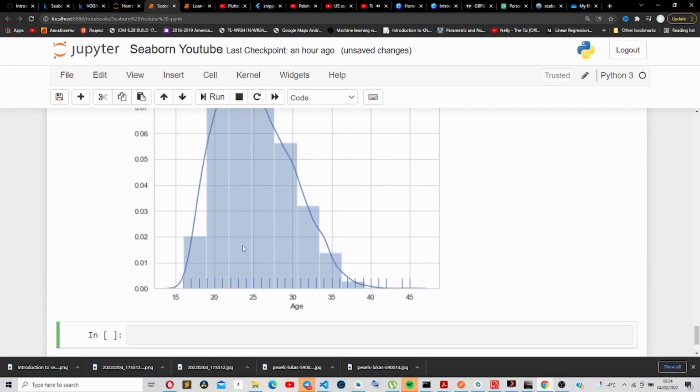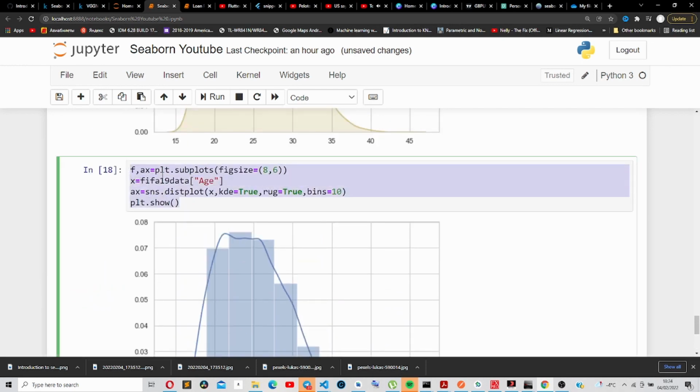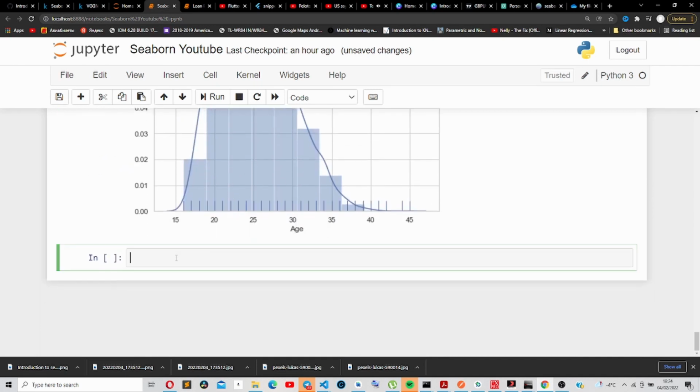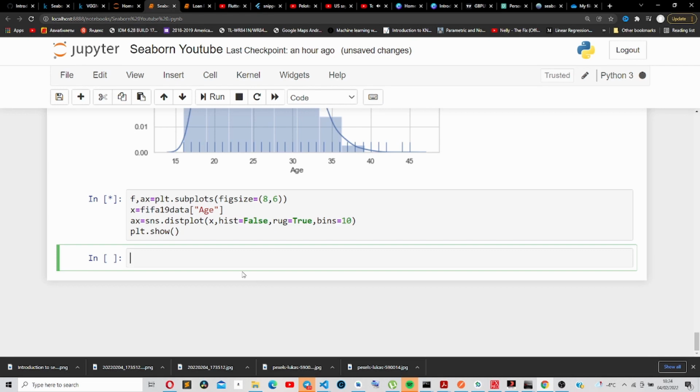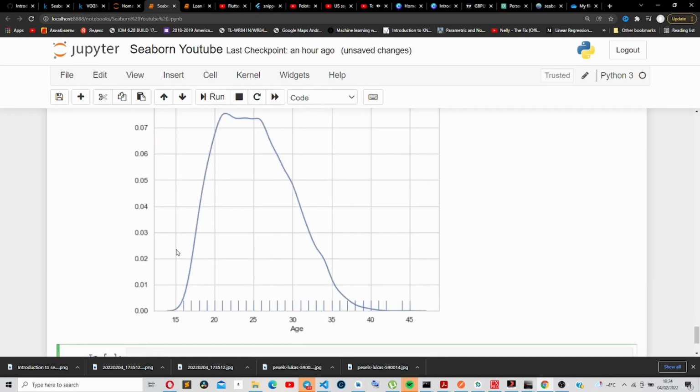We can also use the distplot function to plot a KDE directly. To do that, we simply change here, passing the hist parameter, and then we pass in the Boolean type false. As you can see, now we have a KDE plot.